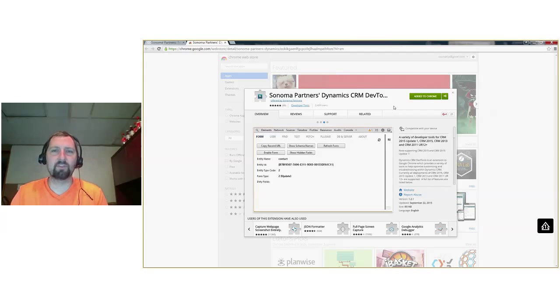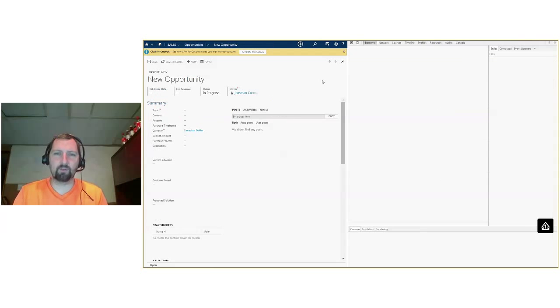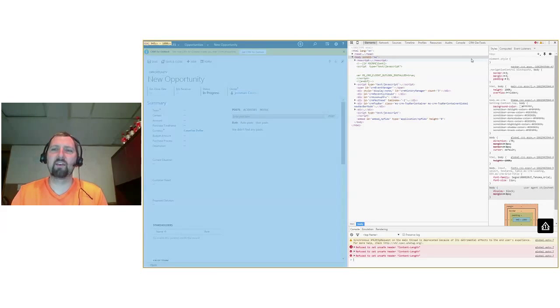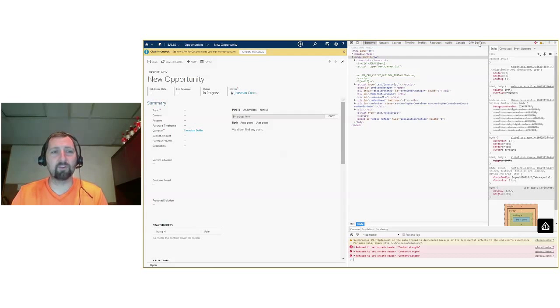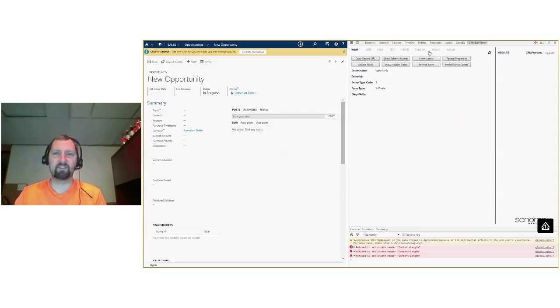So let's jump into a CRM organization. I've gone onto an opportunity form, a brand new opportunity. Like we would normally in Chrome, we bring up our DevTools by pressing F12. You can see all of our regular tools, but on top of that, we see our CRM DevTools, which we just installed from Sonomapartners. When clicking this, it loads. We have plenty of tabs and options up top, but I'm going to go through my 6 favorite features of this tool set.